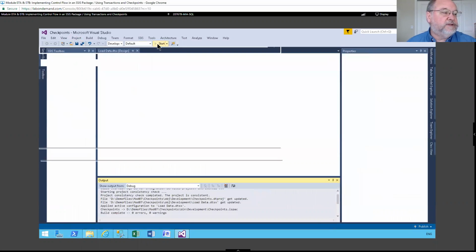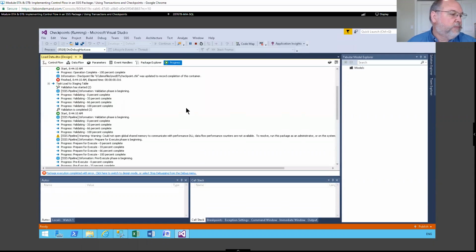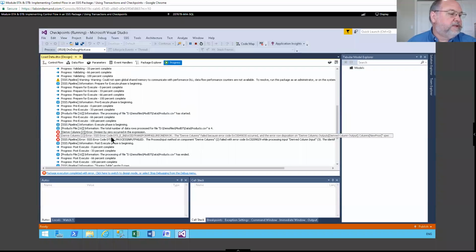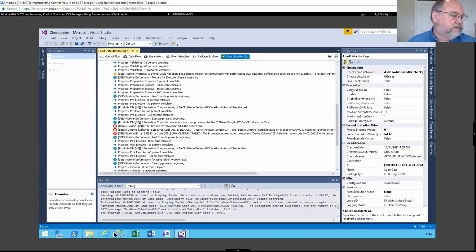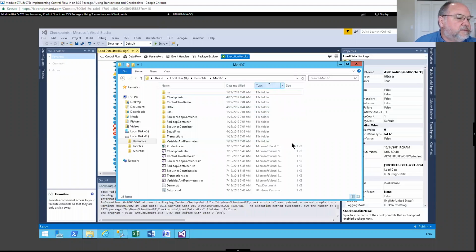Let's run it. We're going to encounter the same error. We get the same divide by zero error. When I go look out at my folder, once again, it created the data file. But look here, where'd it go? Where's my CHK file? Did I put it in the wrong place?